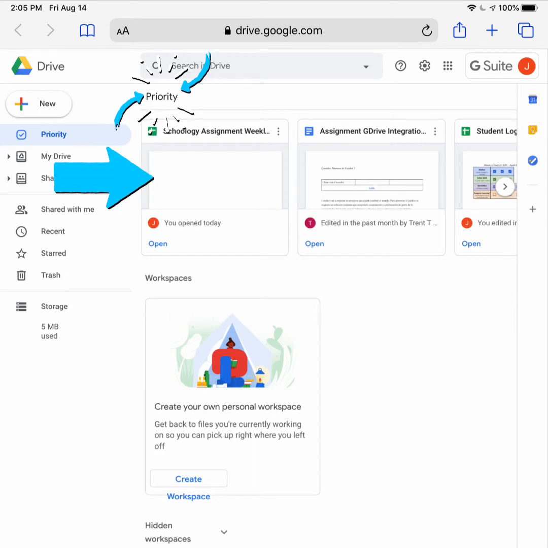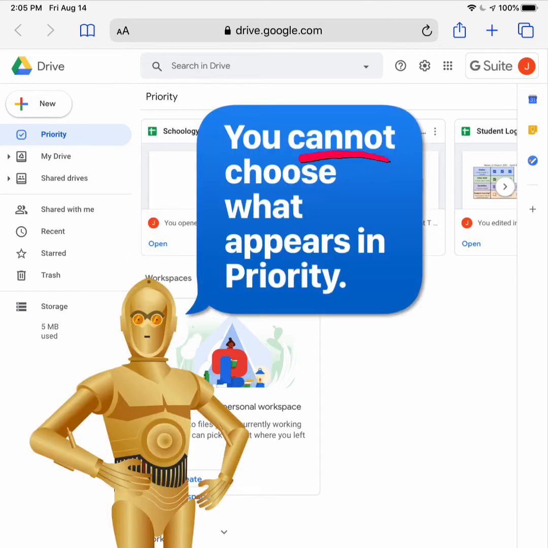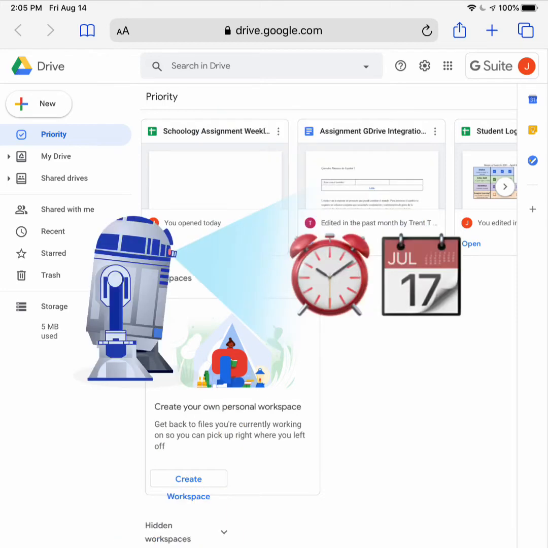This top area is where Drive will suggest files to open that you've been working in recently or that you regularly open at a certain time or even throughout the day. The priority space is unpredictable and based on a Google Drive algorithm that determines what goes in there, but it is a handy place to find recent or frequently accessed files.